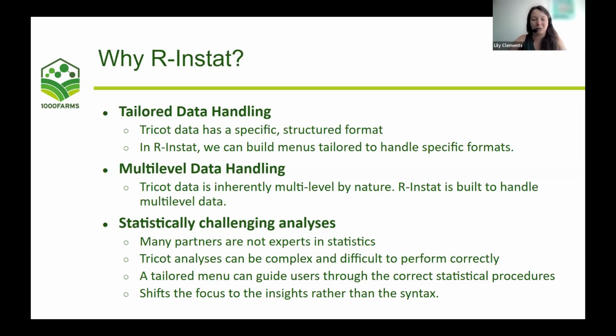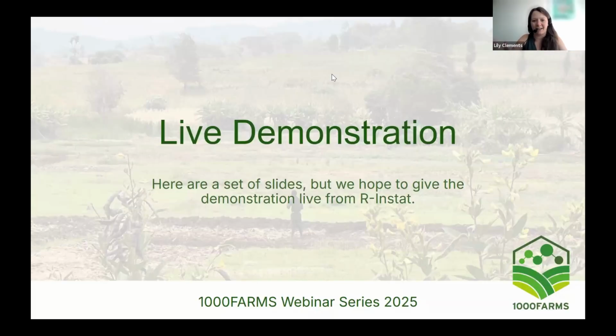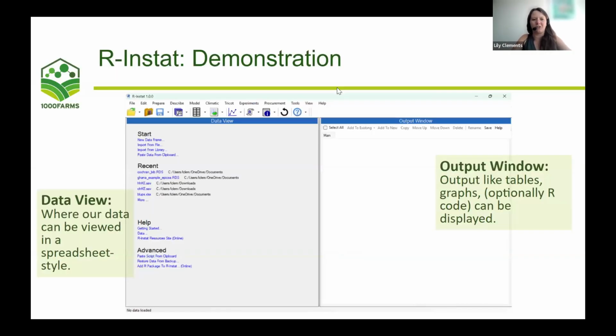And that's really useful and really great, but the issue can be if you're an expert in something else, if you're an expert in tricots or an expert in your area, but not in statistics as such, then you can struggle to actually get that analysis. And so it's through this that we've built this front end. And so I'll lead on to the demonstration.